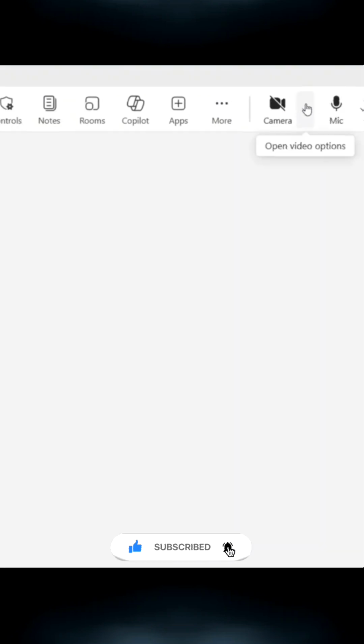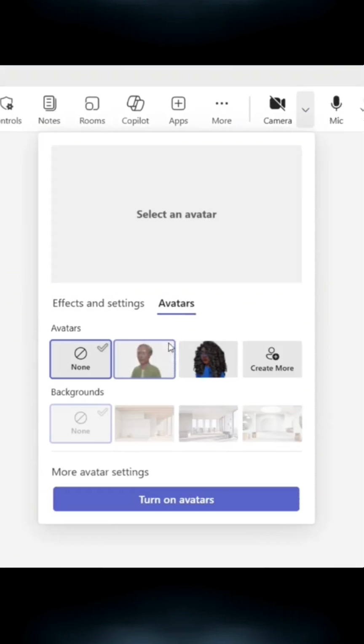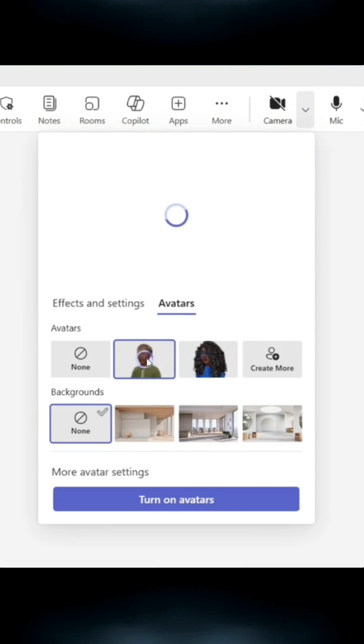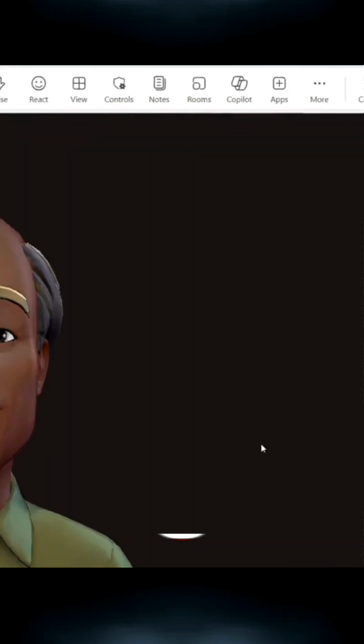Back in the meeting, go back to Avatars and select your avatar. With it selected, click Turn on Avatars. Your avatar is now being shown in the meeting.